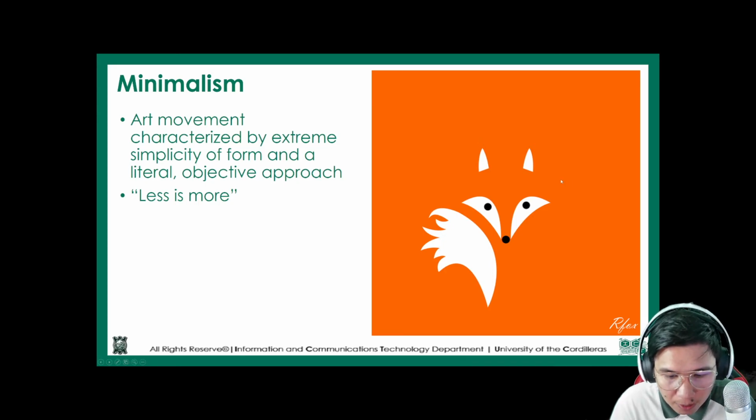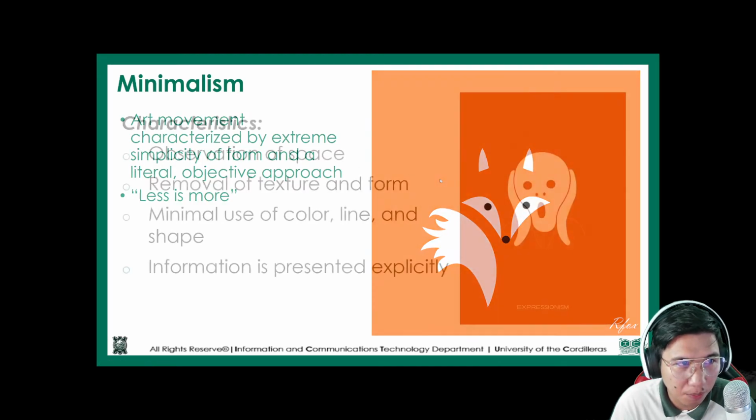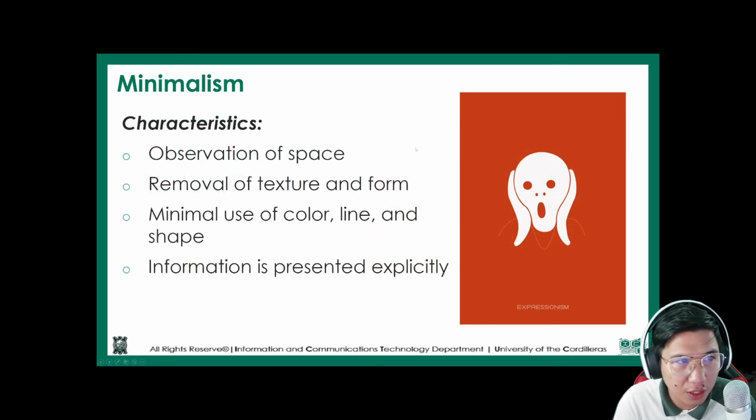Kasi, number 1, it's easy to execute. Number 2, it saves time. Pero, yun nga, number 3, medyo challenging siyang gawin. Kasi, you are applying or you are trying to make everything as simple as possible na hindi nawawala yung concept or yung function nung poster na ginagawa mo. That's minimalism.